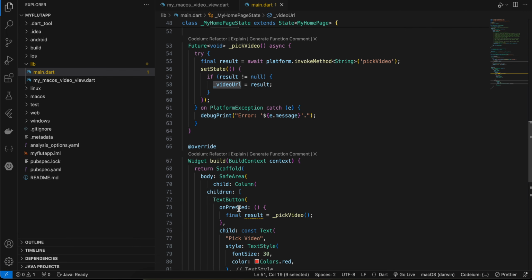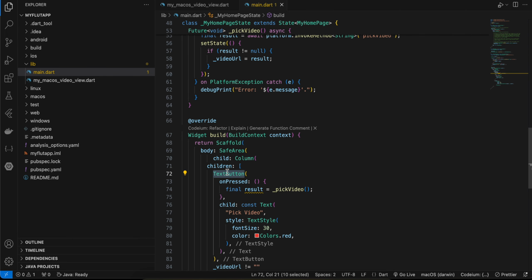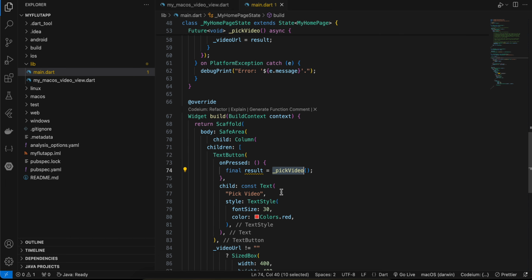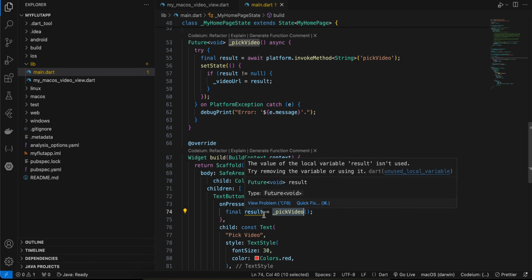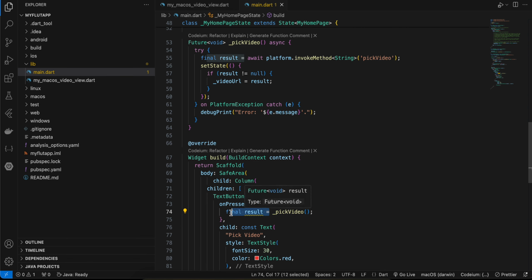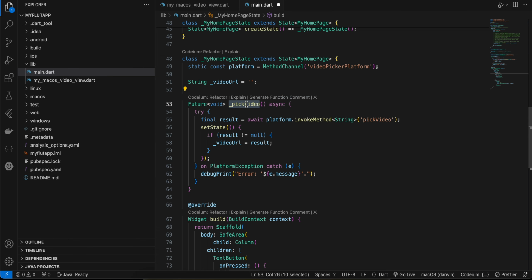Then on the click of this particular text button, we are just calling pick video, as you can see over here. Once I call pick video, I am basically invoking a method called pick video, which I have defined on the native macOS side. Once you pick a video, you get the video URL, and I just assign it to this underscore video URL variable.